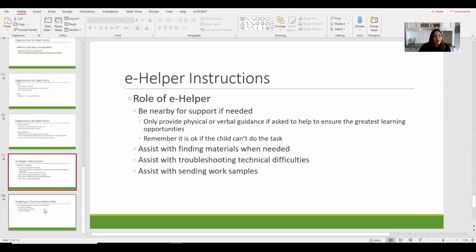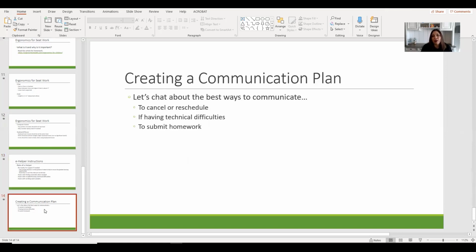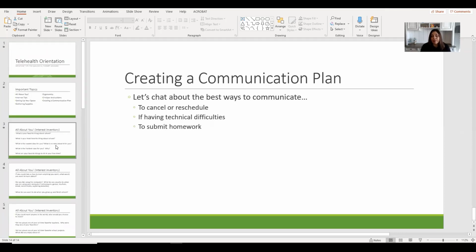And then the final thing that I like to chat with them about in our orientation session is a communication plan, talking about the best ways to communicate, what is best for them. Talk about the cancellation or rescheduling guidelines that you have, what you will do if you're having technical difficulties, and how to submit homework. All of these things are really important to identify ahead of time, and creating a PowerPoint like this one can make a world of difference if you start with this and open the lines of communication.